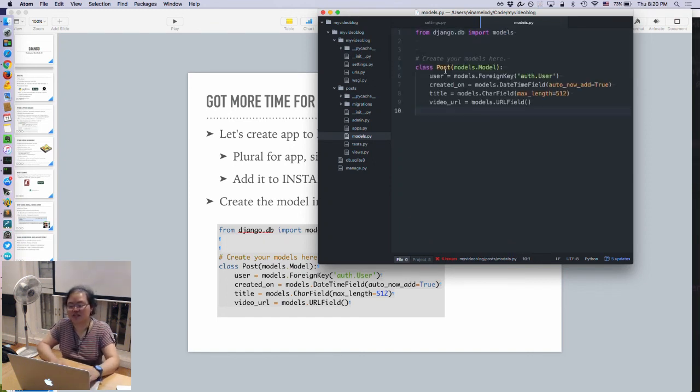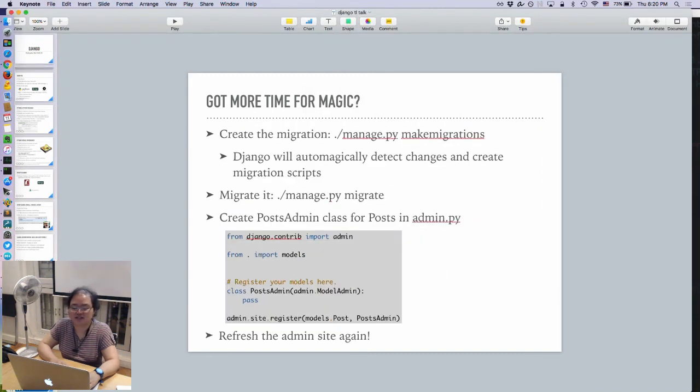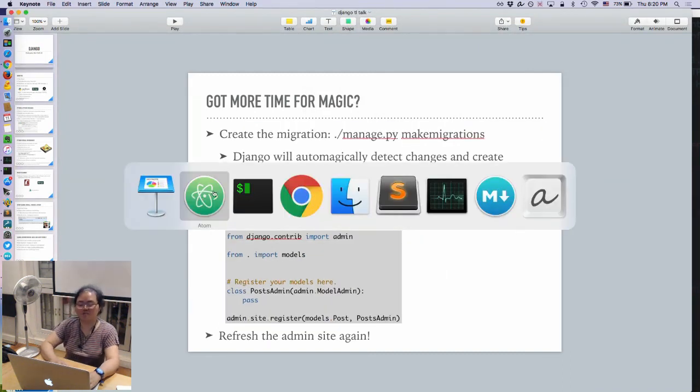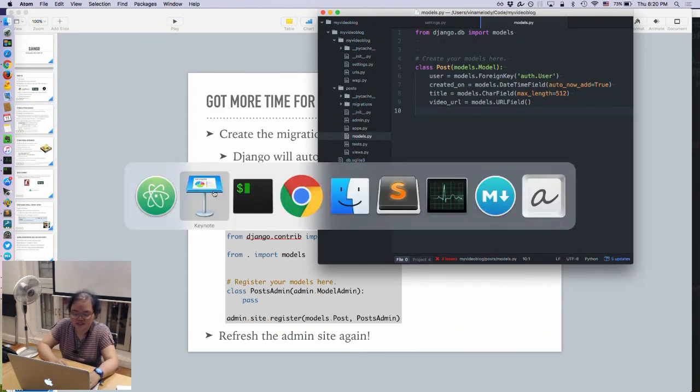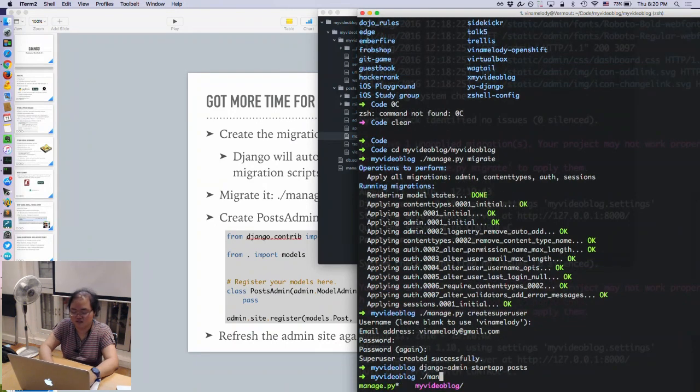So this post actually has a link to the model's user, and there's a date timestamp for when it is created, the title and the video URL, for example. Okay, next, although we have the model, we don't have the database table yet, so again we have to make the migration for this one by saying make migrations.